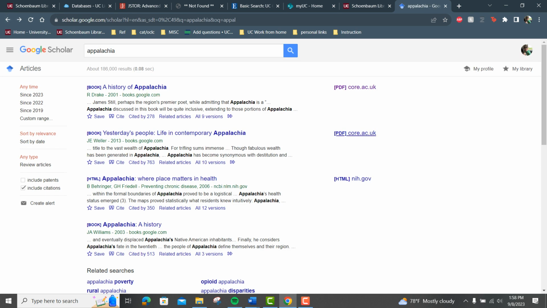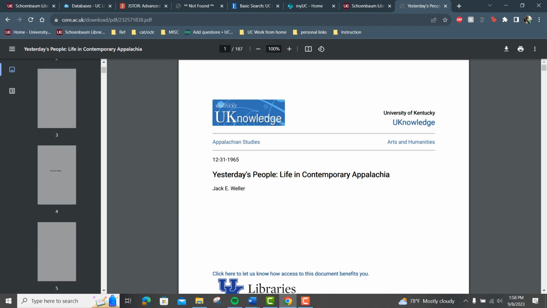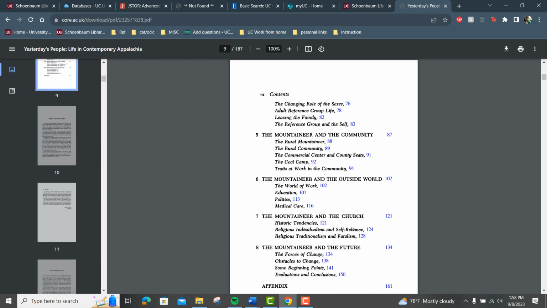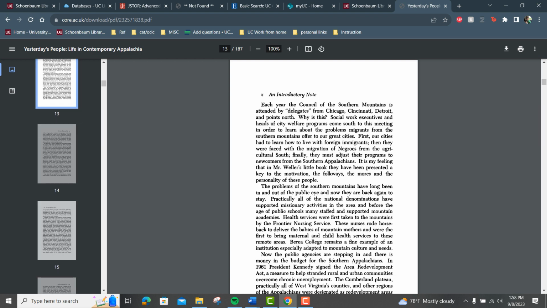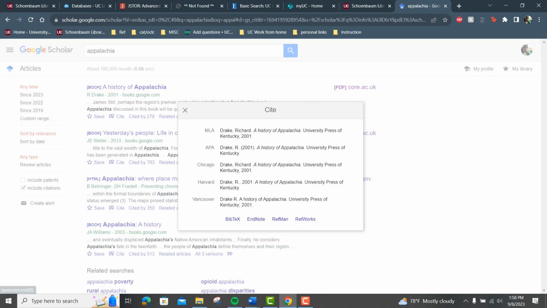Maybe. Let's try the next one. There we go. Okay, so this is going to bring you up to the article. In this case, it's an ebook that is open source, and you can go ahead and read through that and take the chapters that you need. You also have this cite button. These citations tend to be a little bit more accurate than what you would find on UC Quest, but I would still always double check them by your manual.